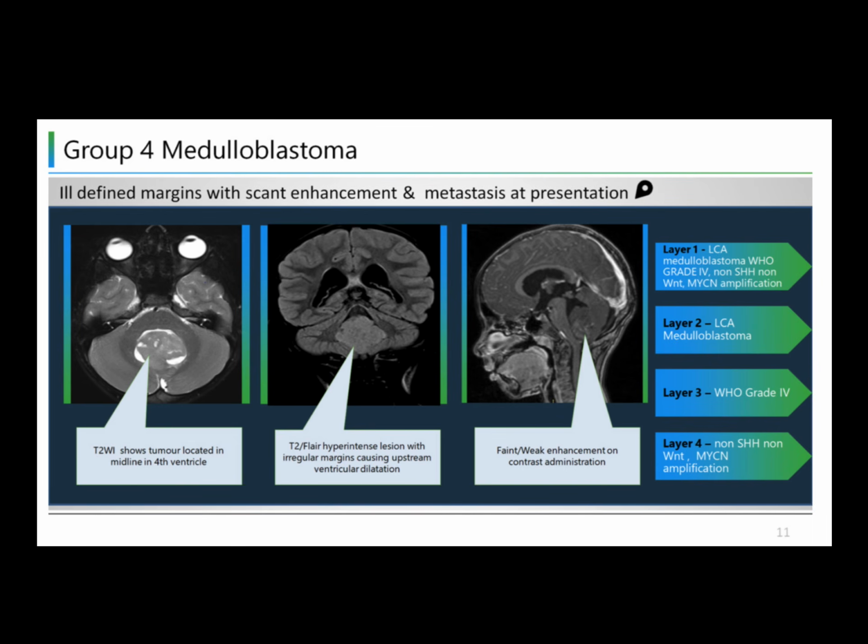Coming to group 4, let us see the difference between group 3 and group 4. Both of them are located in the midline. You can see the enhancement is very minimal or faint, or it might be absent as well. These are the imaging features which help in differentiating group 3 from group 4. Coming to the layered reporting, these are the genes involved in layer 4 and layer 3, WHO grading, and layer 2 type of medulloblastoma, and layer 1 includes everything.